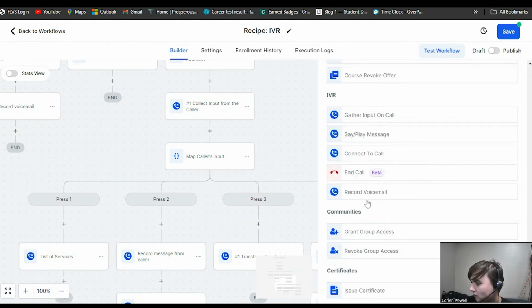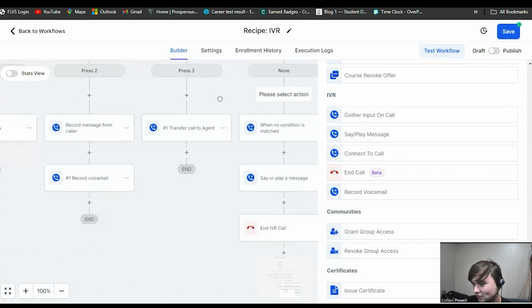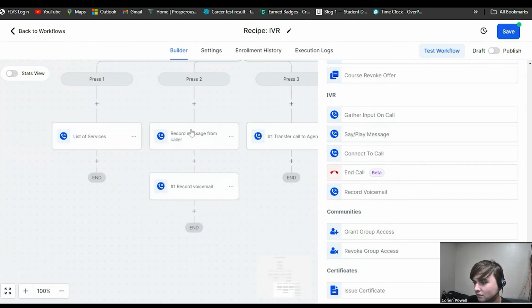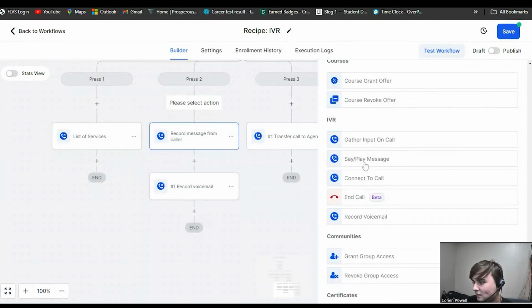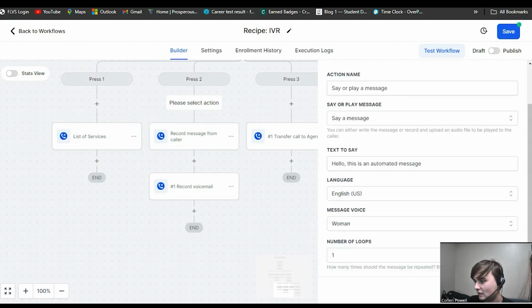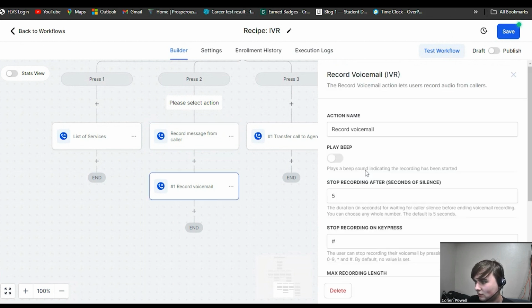Next is record voicemail. This is also exactly what it sounds like. So what you would normally do for this is add the say plain message, and then you would say something along the lines of, would you like to leave a voicemail? And please leave a voicemail after the beep. And then what you would do is add the record voicemail action after that. You can choose to play the beep, and pretty much that's it.